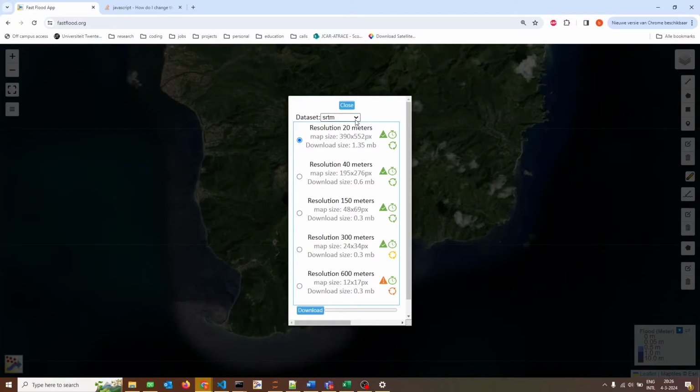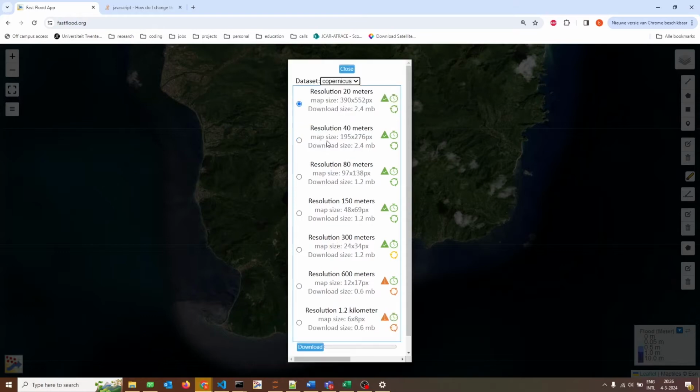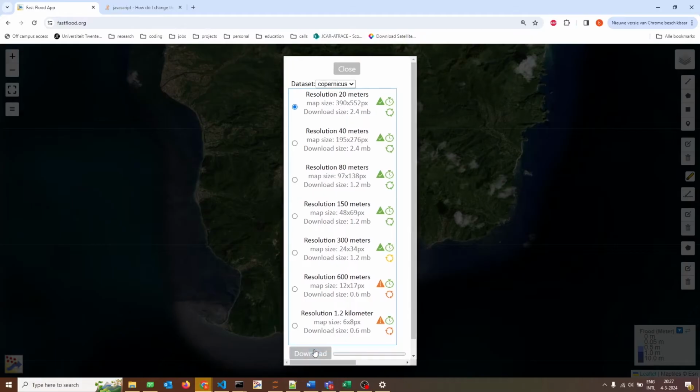By default, global elevation datasets are available. If you're registered as well, you can find some additional ones, such as the Copernicus 30-meter elevation model, which is a bit higher quality and also available globally. Here I'm going to select this one at 20-meter resolution.